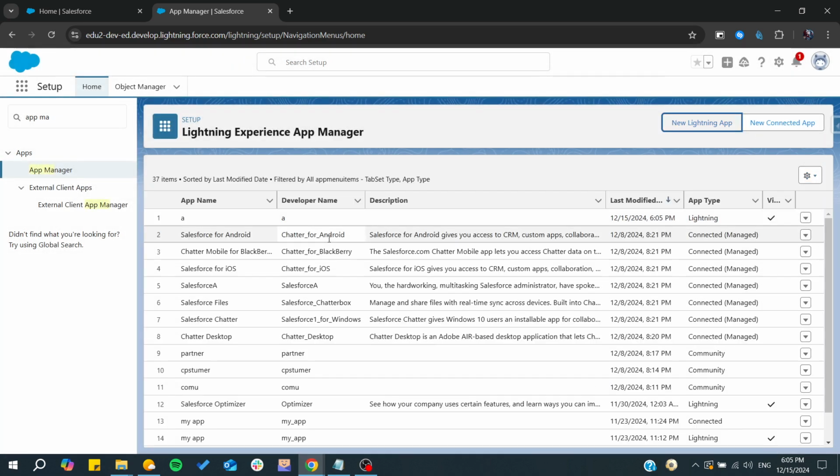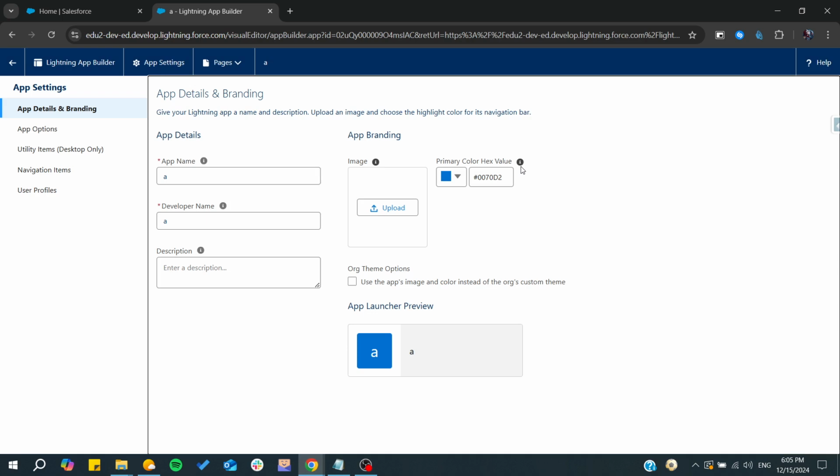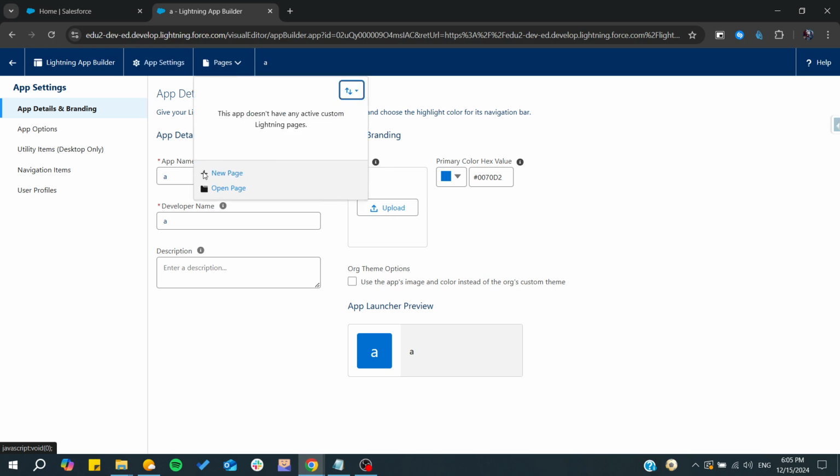After that, it should take us to the app, and from here we can activate it or start editing the page in the App Builder. After that, you can go to the app option or start adding your pages.